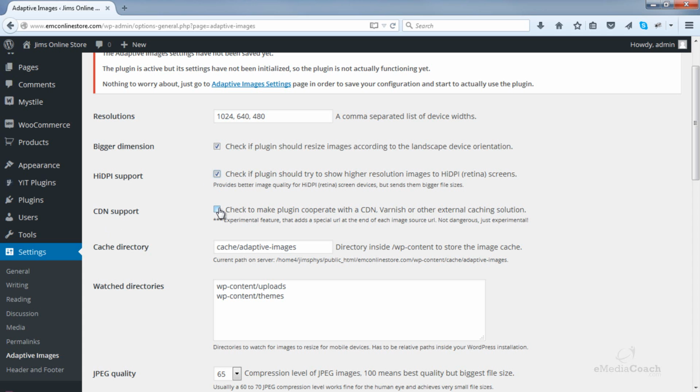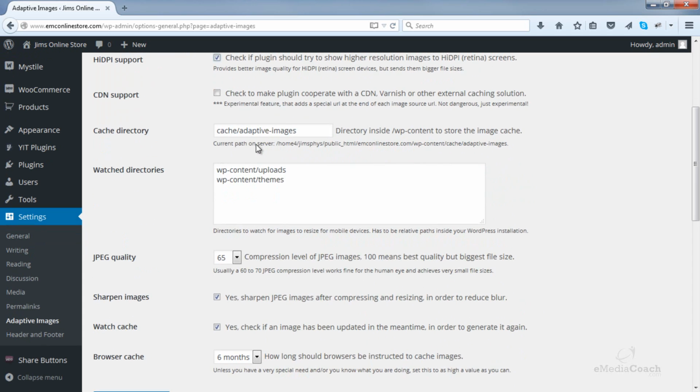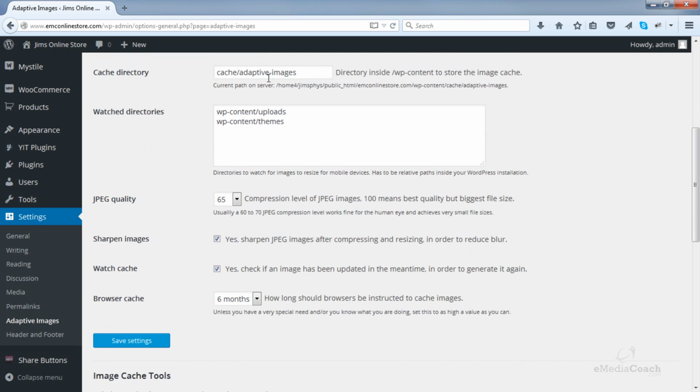CDN support, leave that unchecked. We won't go into that, but don't check that. Leave the cache directory and the watch directories as default. Now, what this cache directory is, it's the directory where all of your additionally generated images will be stored. So for every image you upload, there will be replicas in different sizes, and that's where it will be stored. So leave that as default.